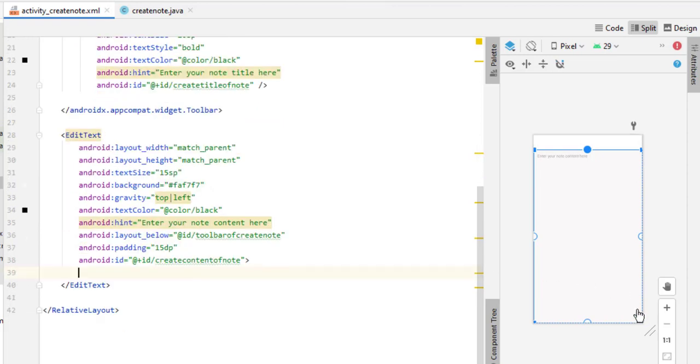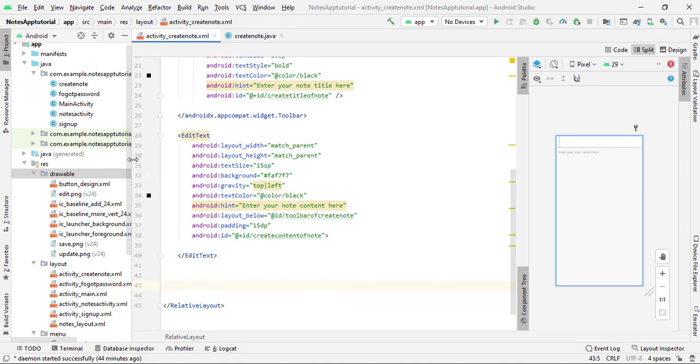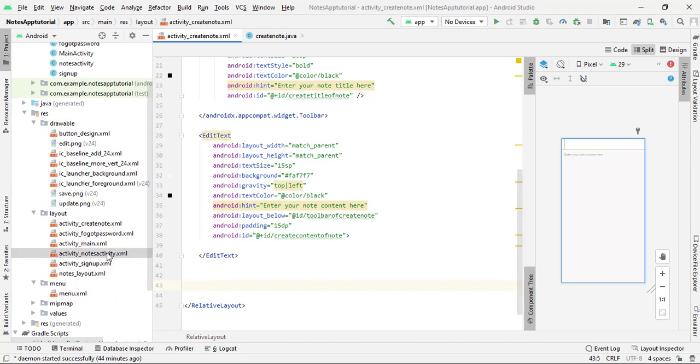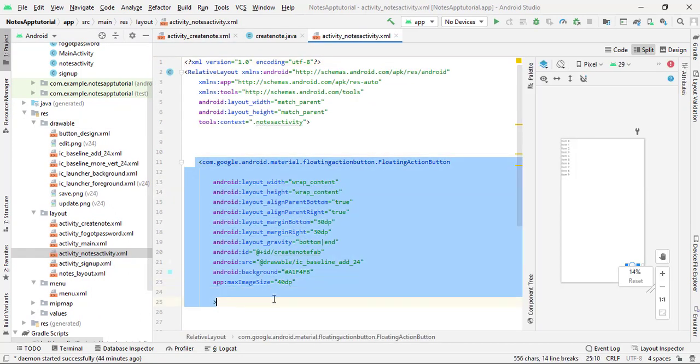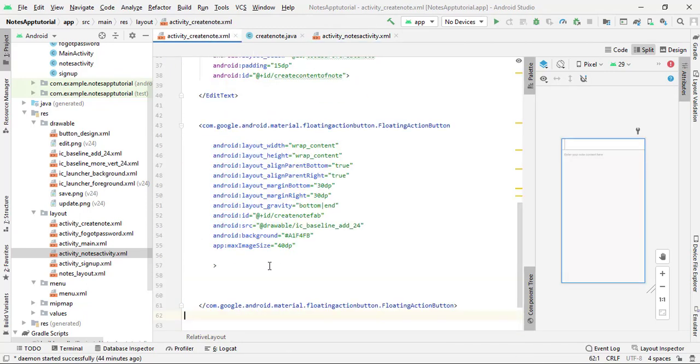Now we need a fab button here. So after entering the title and after entering the note, if the user presses that button, then we have to simply save that note on our Firestore. So for this I need a fab button here, so it is better to copy the fab button from our previous activity. So I open my previous activity which is our notes activity, so click on it and you can see this is our fab button, so simply copy this. It is better to copy this, it will save lots of time. So copy this and simply paste this fab button here. You can see now it is implemented successfully.